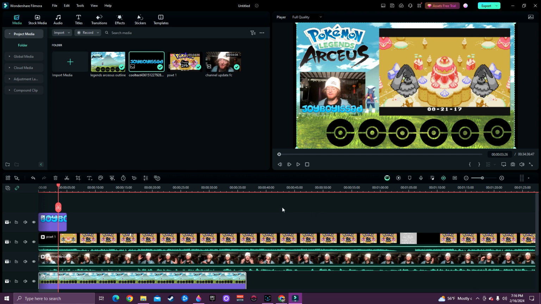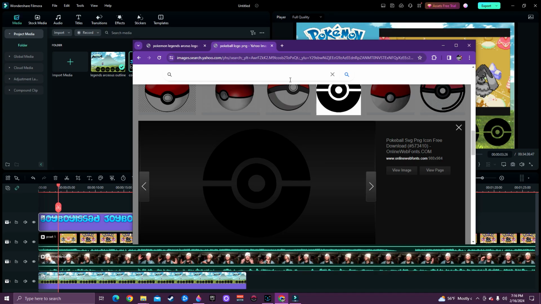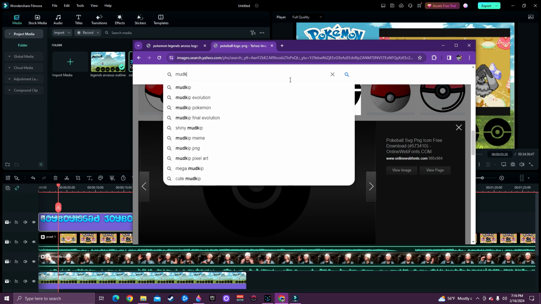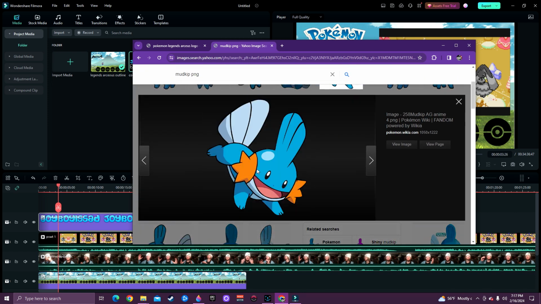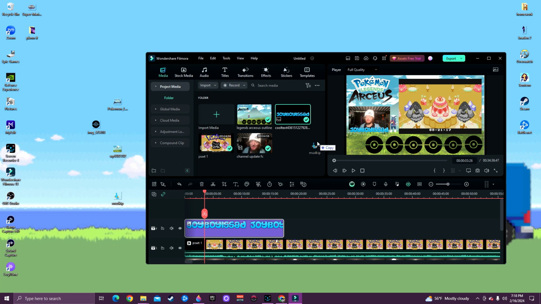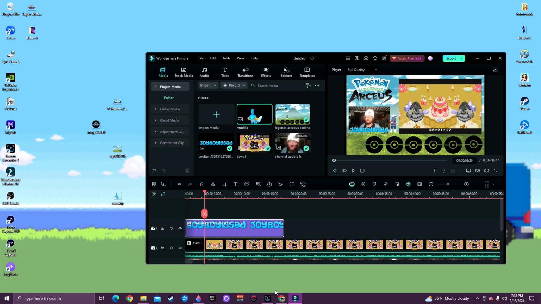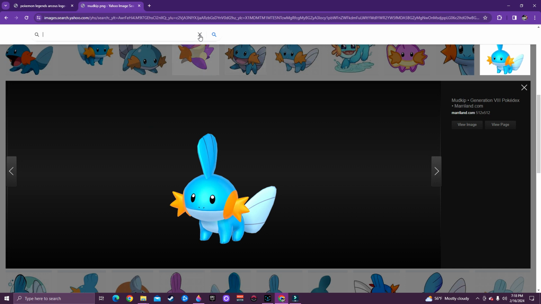So now what you want to do is start adding in your team members. You just want to search up a picture of them, or if you have your own, make it whatever it may be. I'm just going to use Mudkip as a random example. I always just type in PNG. It just makes it a lot easier. You get that nice clear background. Once you have whatever team member you want to add in, you just drag and drop them in there. I'm going to do a couple just to show you guys an example.